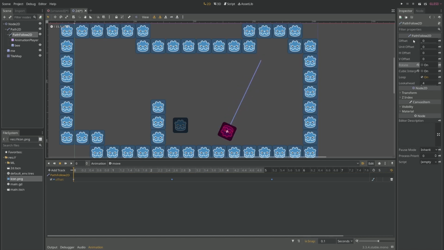And the path will allow me to use this offset or unit offset for more precise control of where I am in my path. There's other ways of doing it. I suggest you take a look at this in specific later if you are interested. And you can see now through code, I can use this to go back and forth.